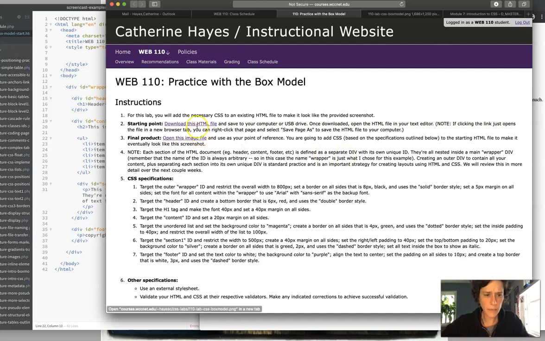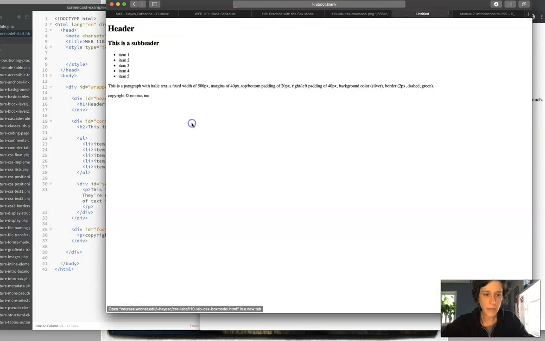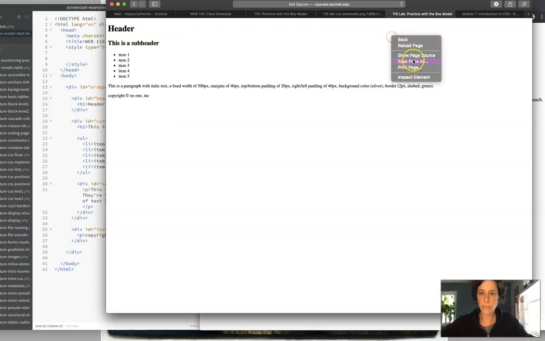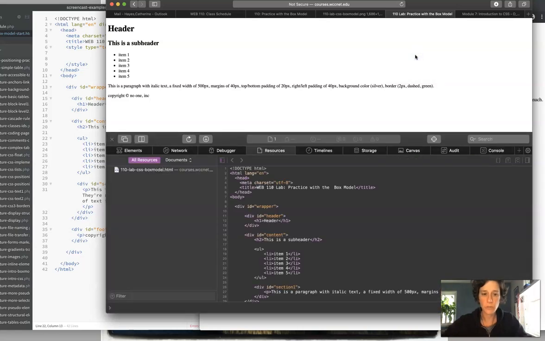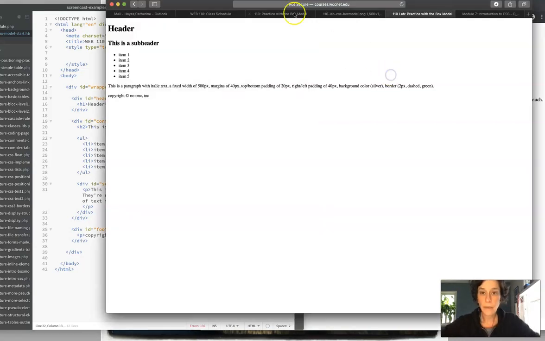So in this lab I had you start with this HTML file. You can either right click and download it, or you can click to open, and then from here you can just do show page source, copy and paste. So I already have it open over here in my text editor.